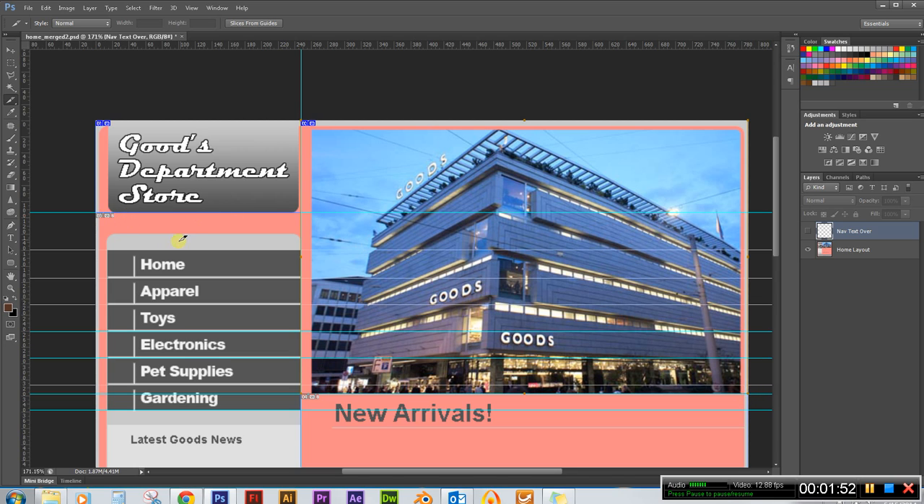Now the third slice is going to be this area right here, so I'm going to click from here to here, and from here to here, from here to here. And we're just going to keep working our way down the page here with the navigation buttons.